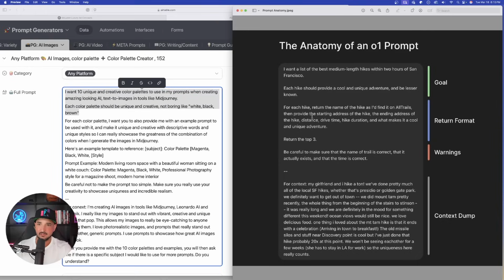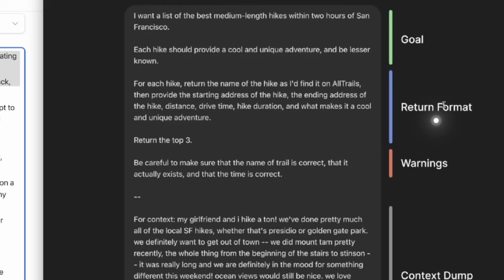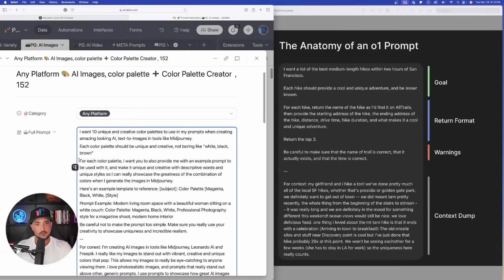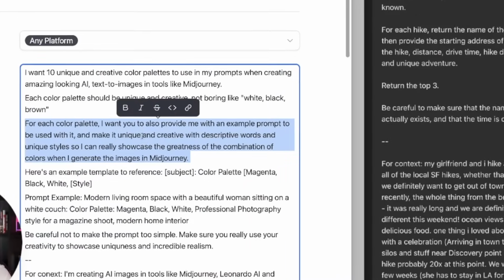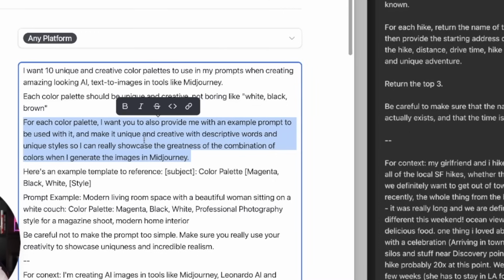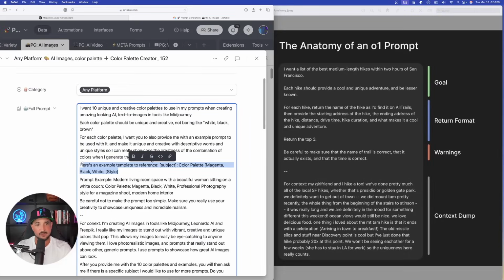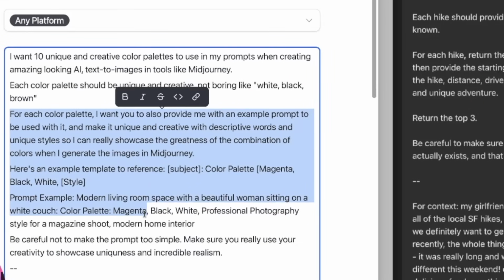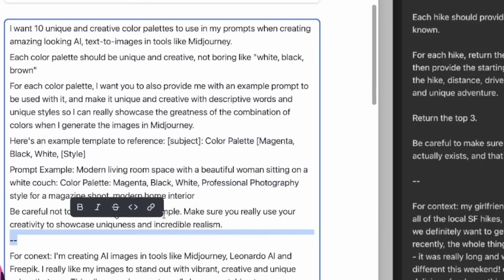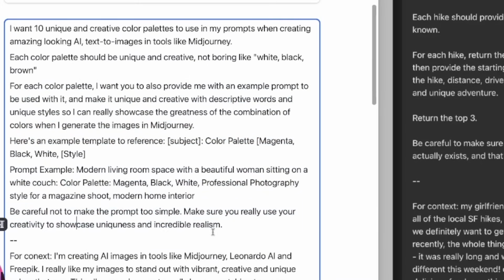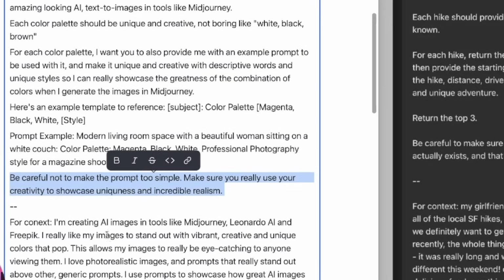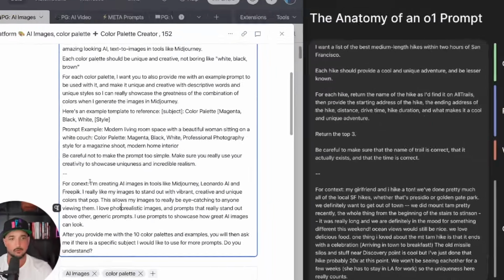Okay, now back over here in the anatomy is gonna be my return format, okay? And so you can see I did exactly just that. For each color palette, I want you to also provide me with an example. Okay, so there is my return format. And then I also gave a very quick example right here, okay? So we have a little bit more of a return format where I'm giving it some examples. And now here is my third section. There is the warning. Be careful not to make the prompt too simple. Make sure you really use your creativity and then showcase for incredible realism.